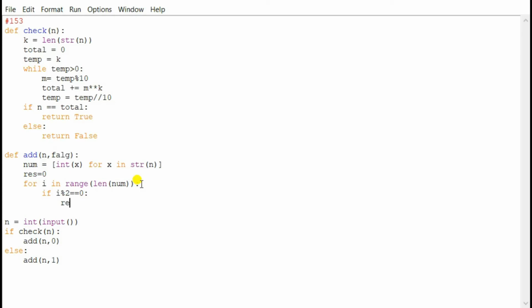So we have to do result plus equals num[i]. And else, no, we cannot use else here. We have to use elif because we have to add some conditions to it also. i modulus 2 equals 1. The conditional flag, which we forgot here, and flag equals to.